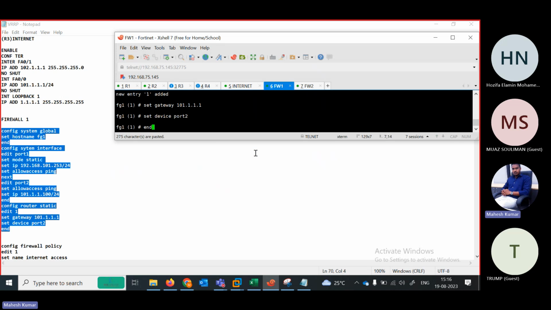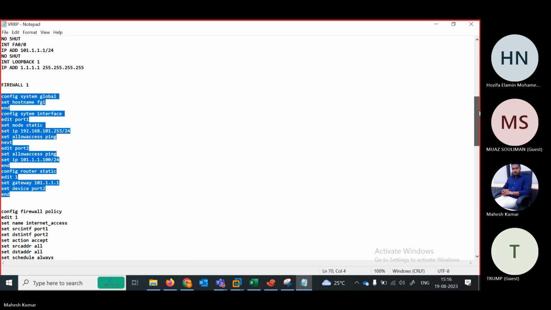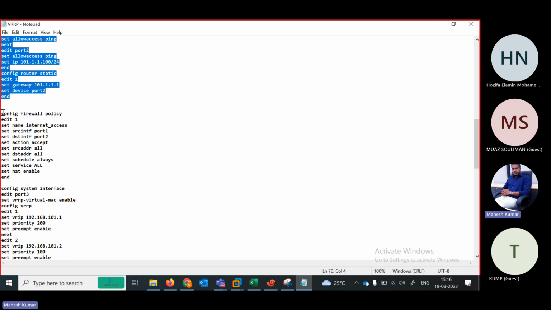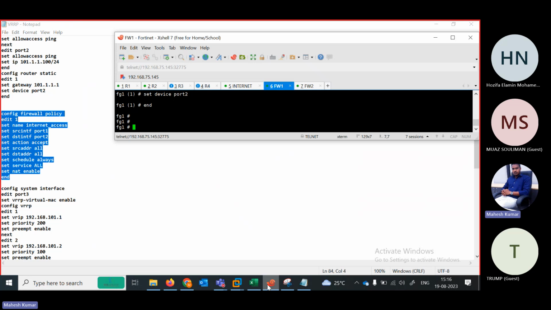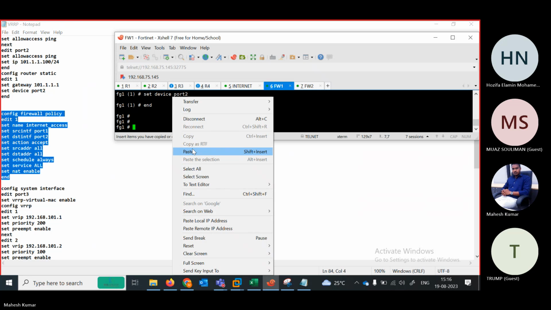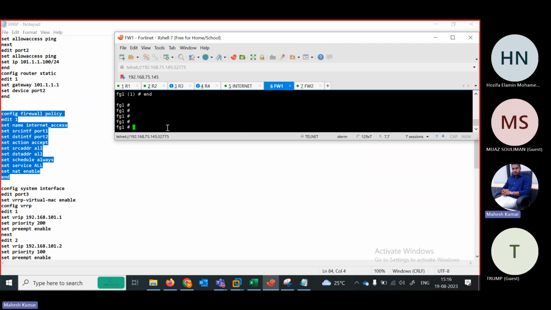So paste, done. Okay, in the same way we have a firewall policy also. So in the firewall policy, we'll do config firewall policy, edit 1, policy name, source interface, destination interface, action accept, source address all, destination address all, schedule always, services all, NAT enable and end. So Control C and do it here. Okay, paste. Policy is also completed.